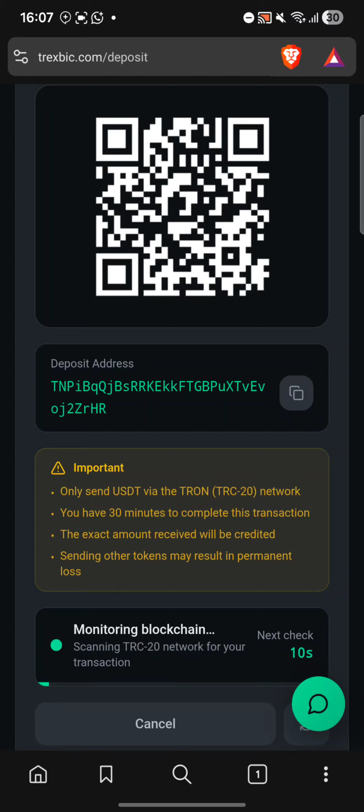As we wait for this deposit to appear, remember to always be very vigilant with your passwords, with your Binance passwords. Remember that if somebody has your email and your password, you can lose your crypto. So always make sure you set 2FA on your Binance and on your Trexbic account, so that you can secure your account.